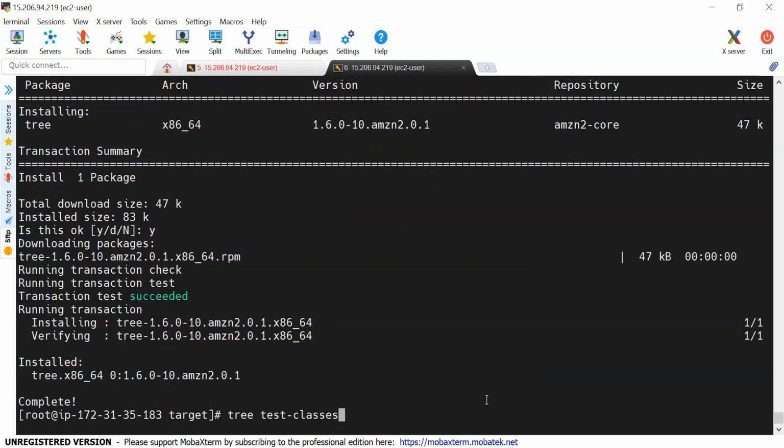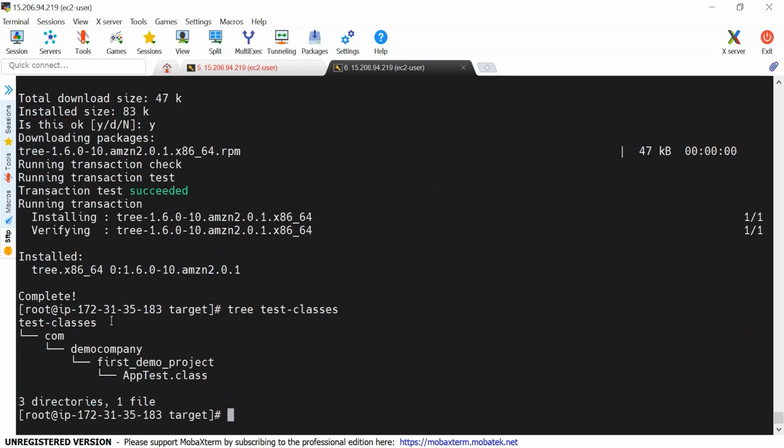And if I do tree test class again, you can see there is a test class under com demo company. Under that, app test.class is the file that has been created. Alright, next thing is we have compiled our source code and test cases. Now it's time to execute the test cases. For that we can use the Maven goal.